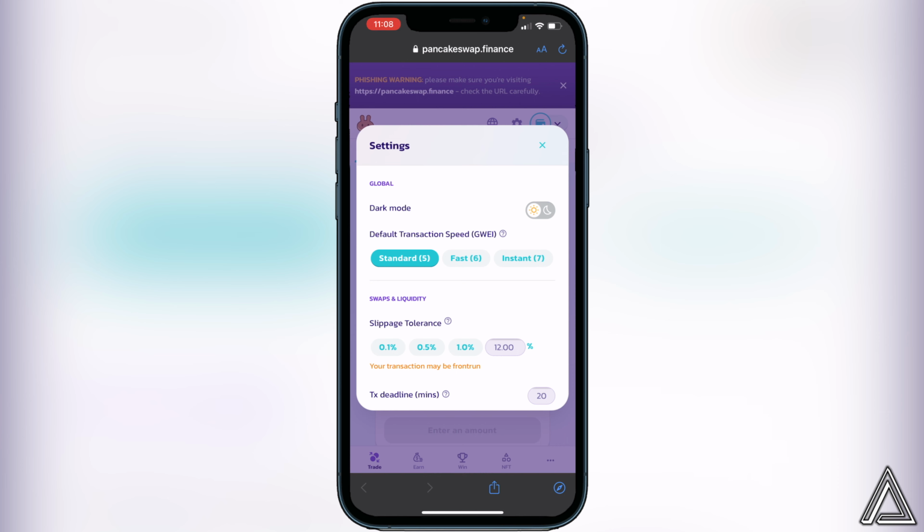Now for this token, I'd probably start off with 12%. You guys can try lower or higher. It totally depends on the liquidity at the time you're watching this video, and it's always changing. So you're going to want to try a couple different numbers. I'd recommend starting off with 12. And then once you have that in here, you can then exit out of here.